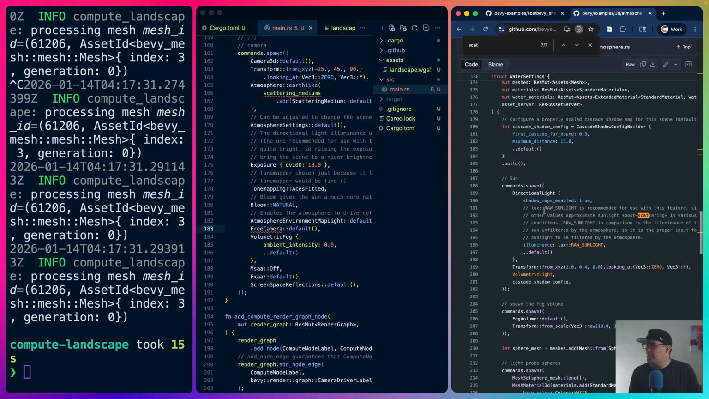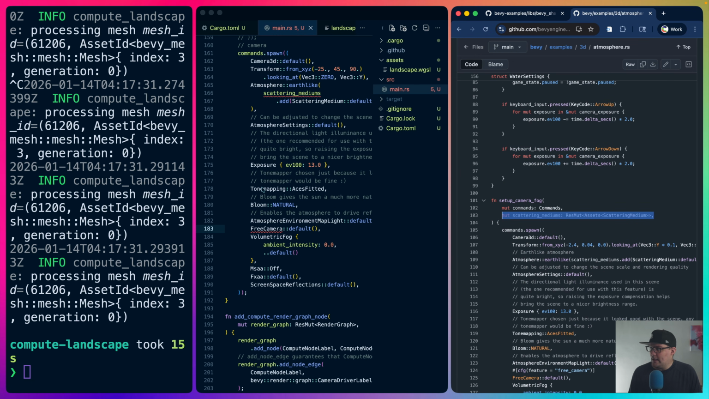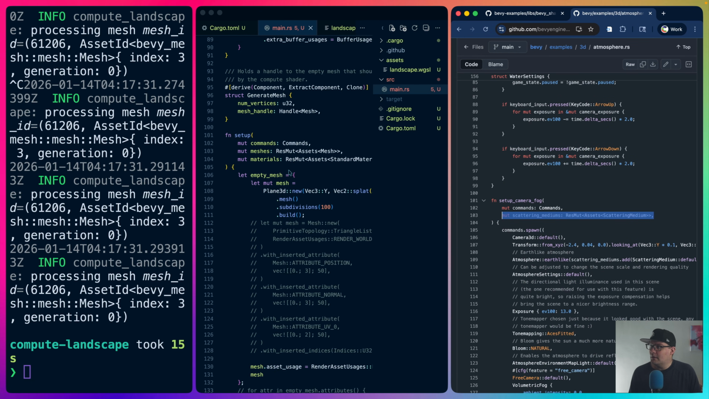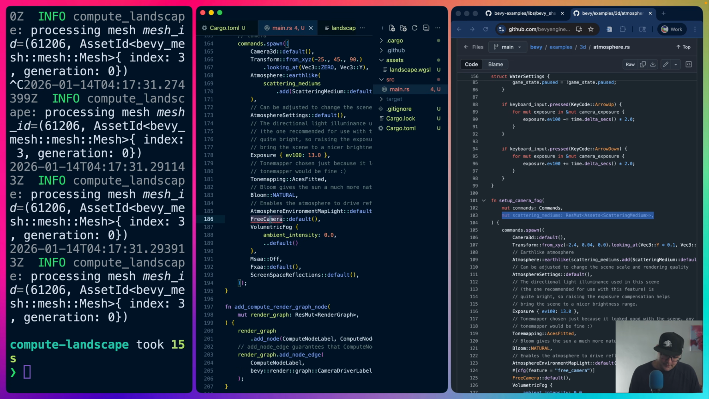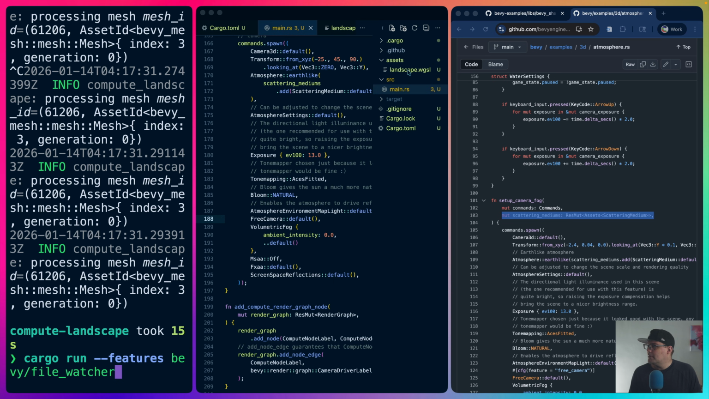But we do need scattering mediums. If GitHub would let me actually click inside their UI, that would be sick. So free camera needs to come in, yada, yada. Let's say that we are going to not generate this every frame anymore. Let's say that we are going to generate this once.